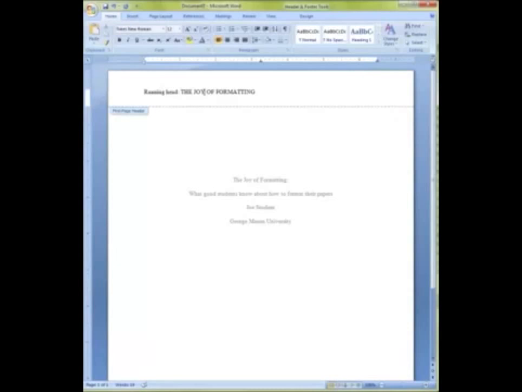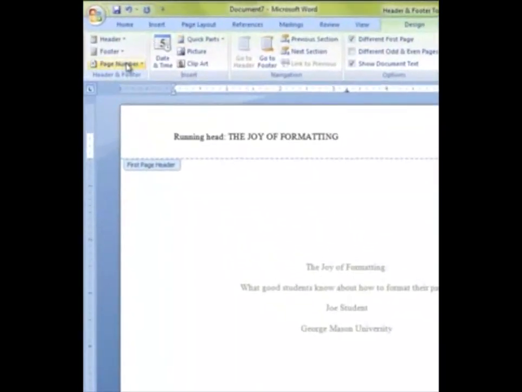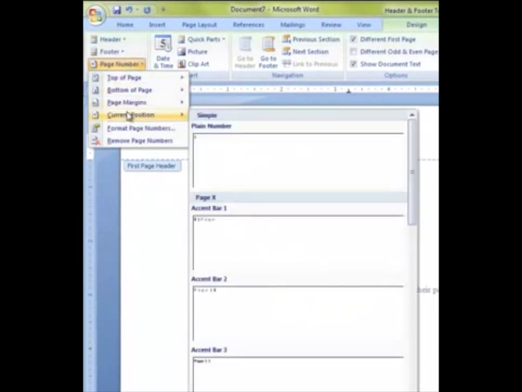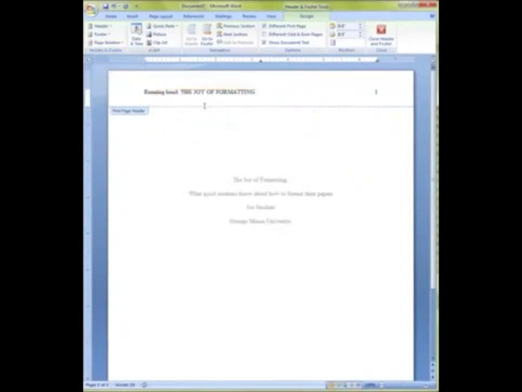In the Header and Footer panel, click on Page Number and then select Position. You'll want to select the plain number option.